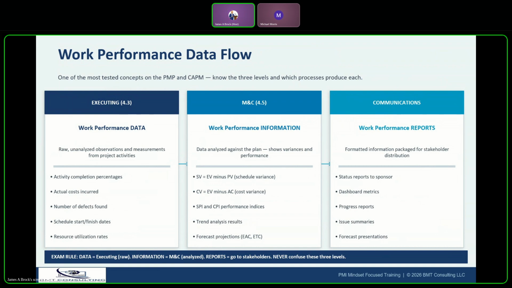So back to this, right? We now got our information. We've done our analysis and we've made it information. Now we actually have to communicate that to our stakeholders, and we're going to do that using work performance reports. So you see the different kinds of things that you have there, and this is basically an information that's packaged and presented for stakeholders.